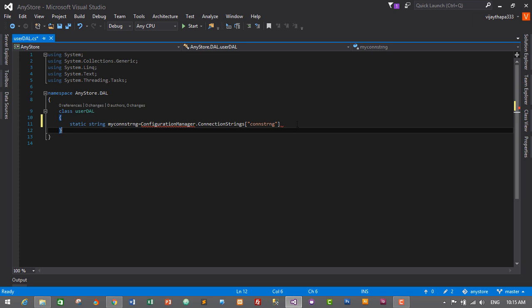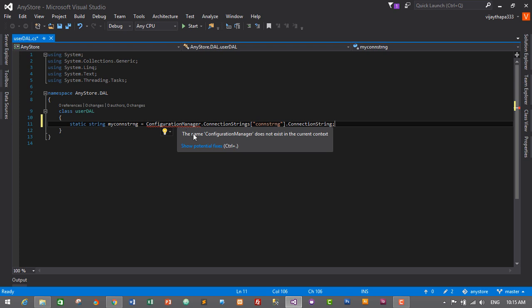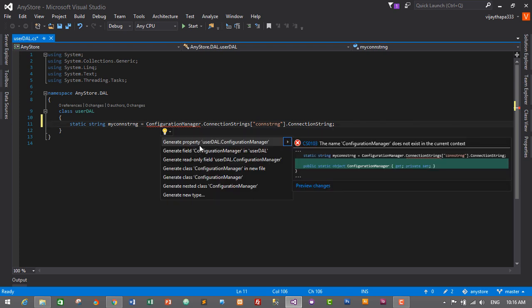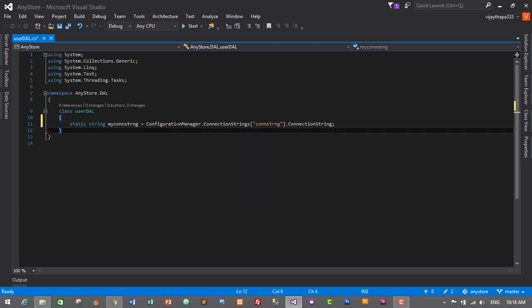Then .ConnectionString. So this is it, at last semicolon. Don't worry about this error, just hover over it and show potential fixes. So we do not have potential fixes for this.